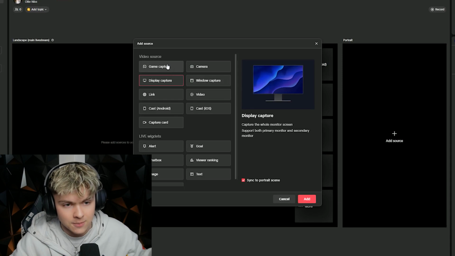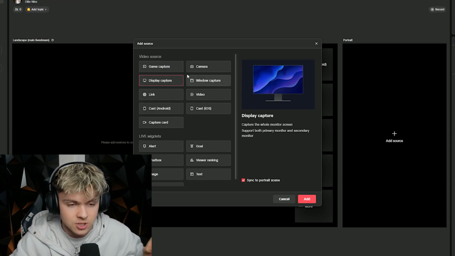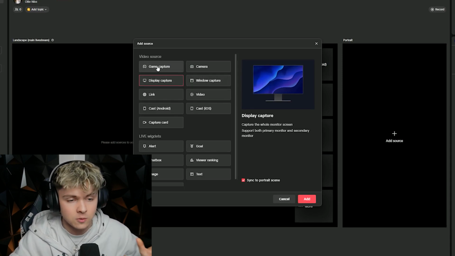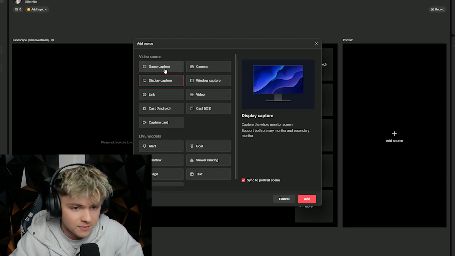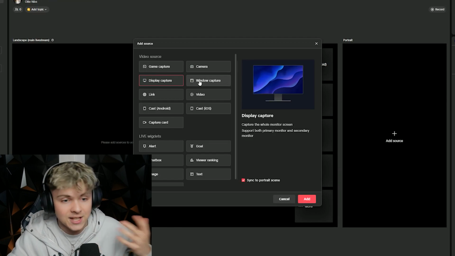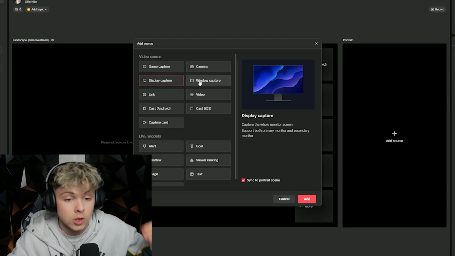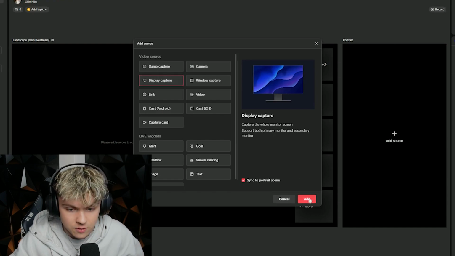You've got three different types of captures: game capture, display capture, and window capture. Game capture is a little bit temperamental, I'll be honest. In my personal experience, it's just temperamental. You're going to have to refresh it every 5 minutes. It's a bit weird. Window capture, it's okay, but it doesn't capture any sound or low quality sound. So you want display capture, in my personal opinion.